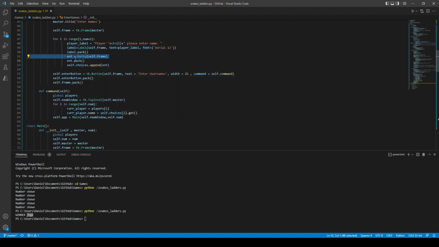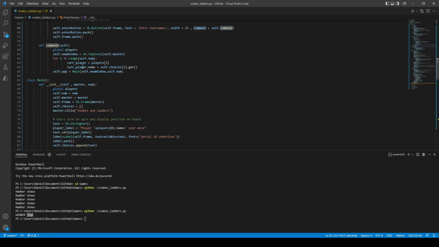So we pack that, and we have our entry values, and then we're going to append that entry value that we're putting onto the frame to choices. That way we can just go through the list and grab all of the choices that the user made. So here we enter the button, we enter our usernames, that passes to command, and then we can keep going.